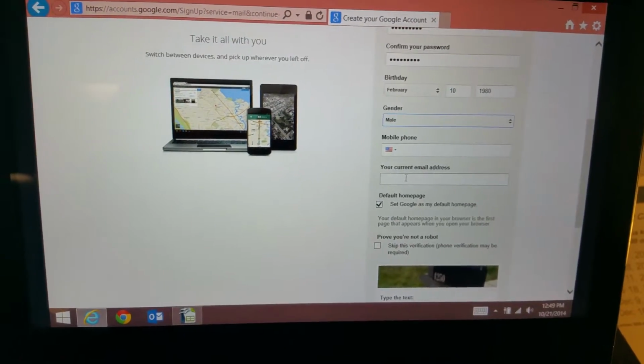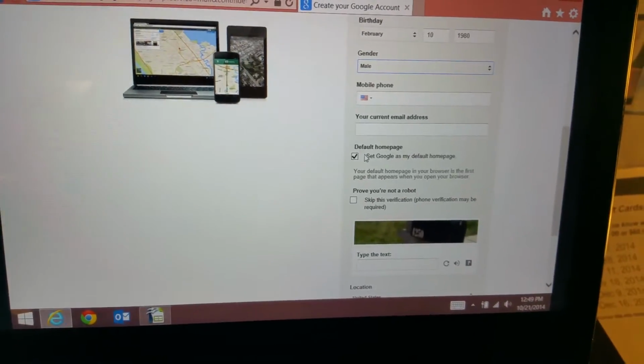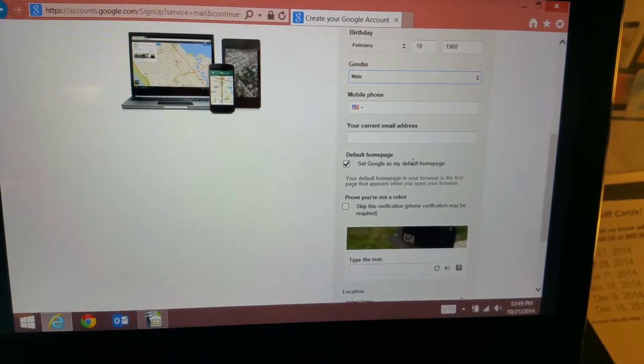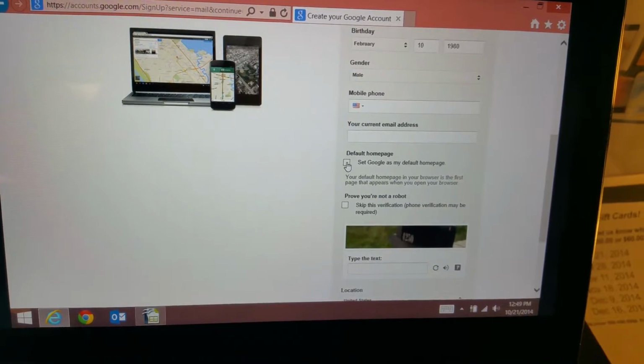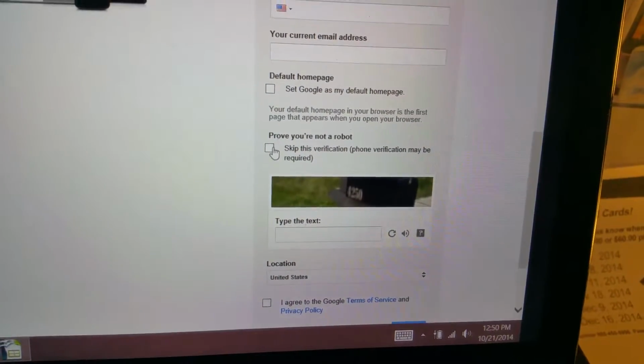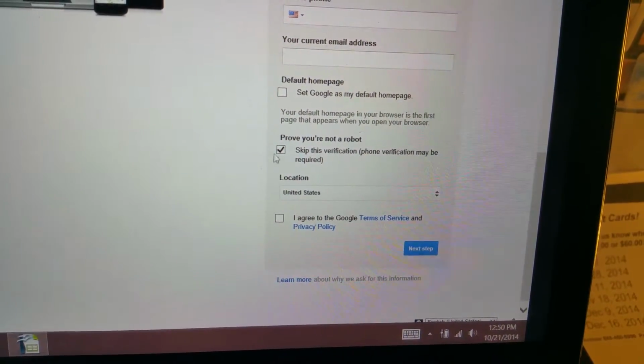It's kind of like a backup email. But if you don't have one, skip past that. Set Google as my default homepage. I already have mine set, so I'll just uncheck that. Now this part down here is basically a verification to make sure you're not a robot.